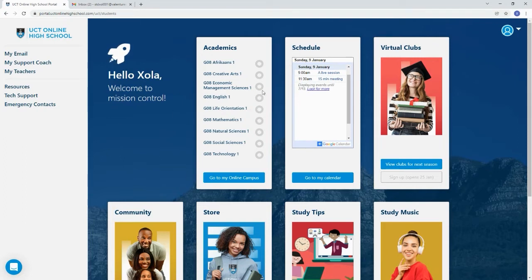The Academics block displays information about all the learners' enrolled courses and a link to the online campus where they will access their course content.